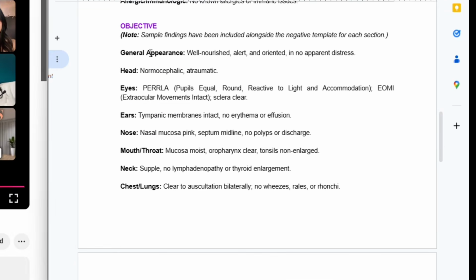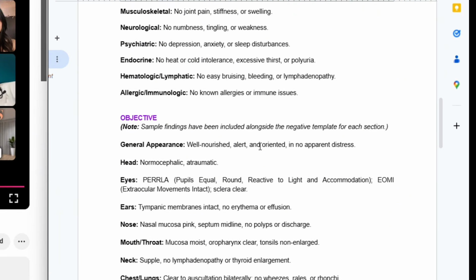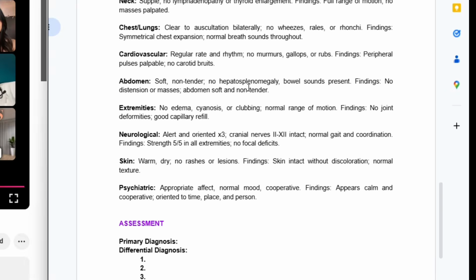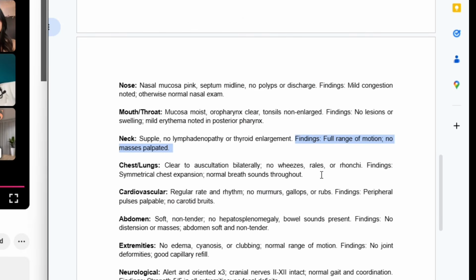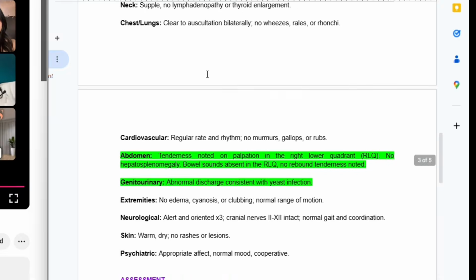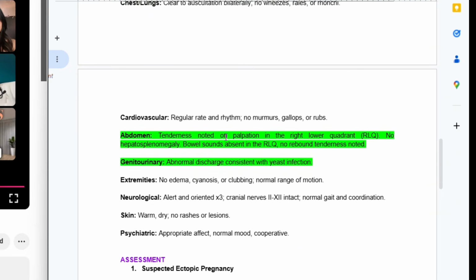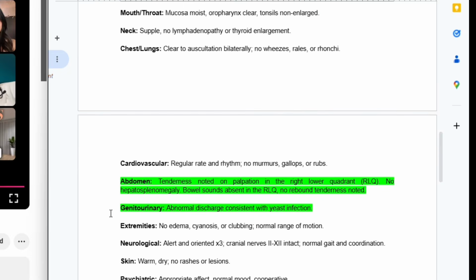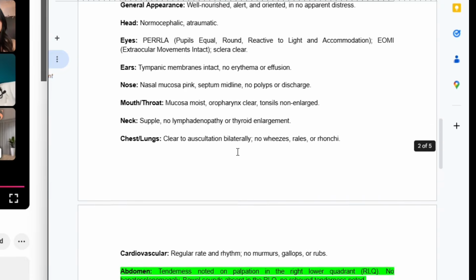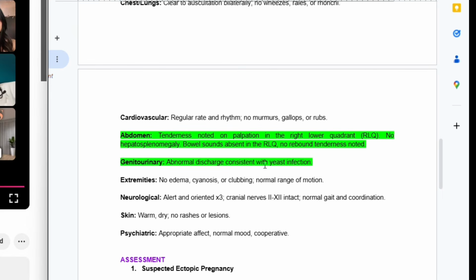For the objective, there aren't many changes here. As you can see earlier, this was the original SOAP note. There are still some findings here, and you will remove those too. The only changes here are tenderness noted on palpation in the right lower quadrant. No hepatosplenomegaly, bowel sounds absent in the right lower quadrant, no rebound tenderness noted. And then I added genitourinary because it wasn't in the template earlier: abnormal discharge consistent with yeast infection, because the patient mentioned earlier that she has a yeast infection, right?